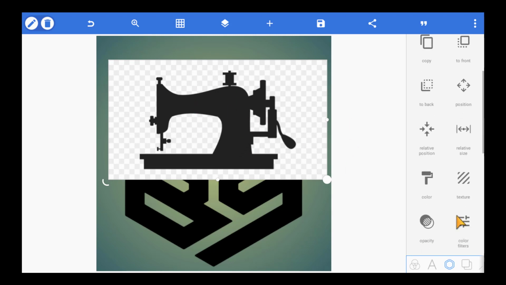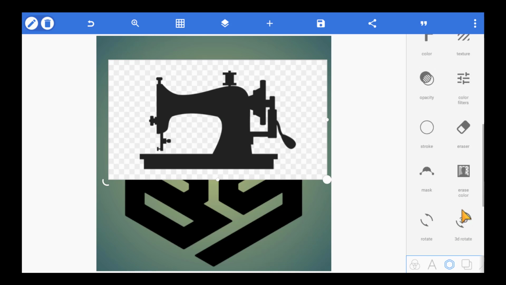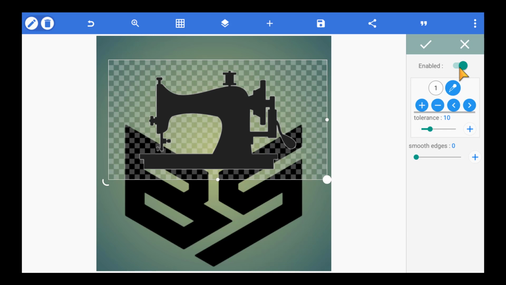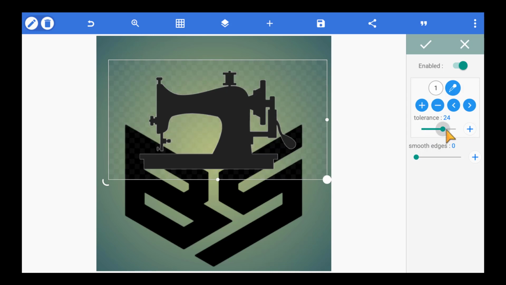So how do we remove the background? We go to erase color like we did to the BX, then we enable this. You can see that the background is still showing. So we now need to increase this tolerance to 50, to ensure that the background is not showing again. Then we click on the check mark.